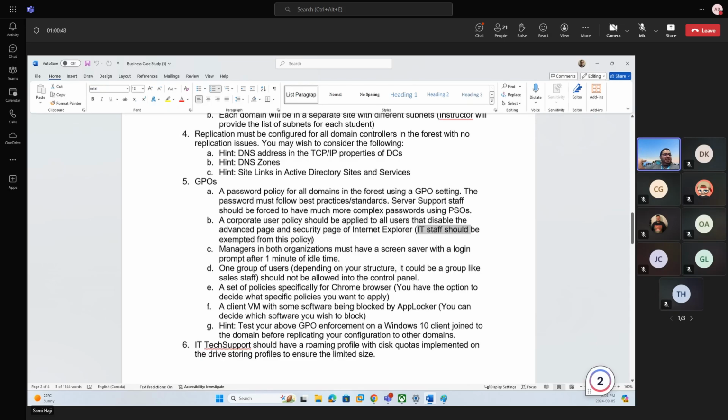Okay, so this is group policy configuration now. Managers in both organizations must have a screensaver with a login prompt after 1 minute of idle time. And I'm going to test this. So be prepared. And I'm going to show you how I'm going to test all of this, just so you know how I'm going to look at things.